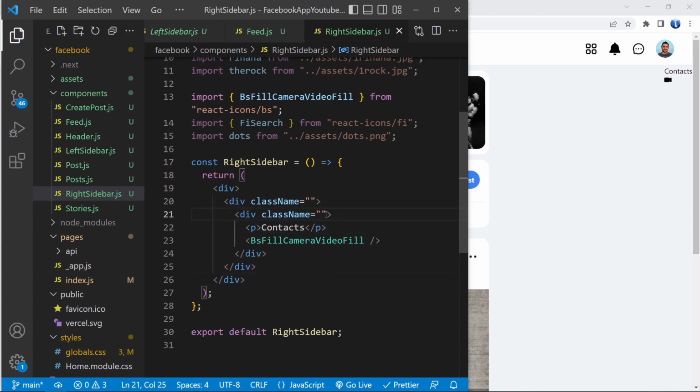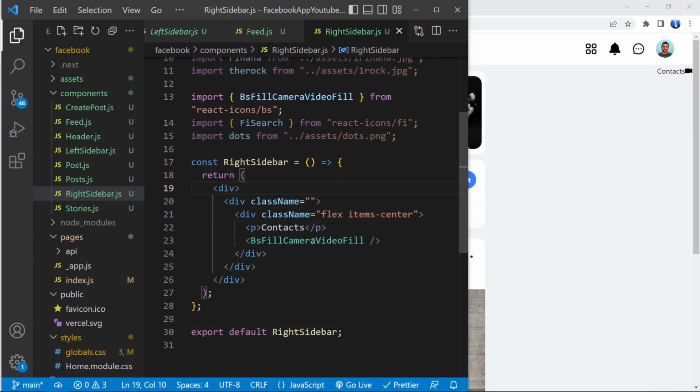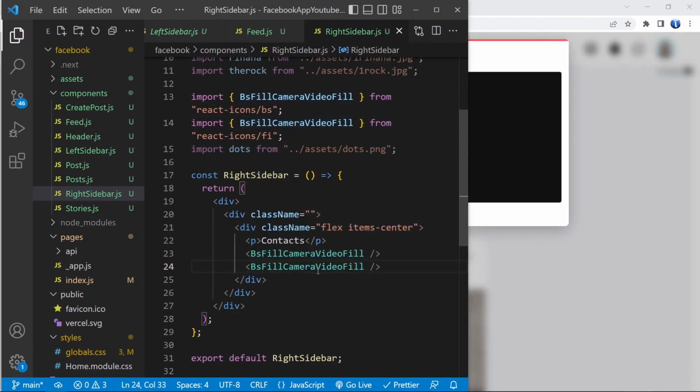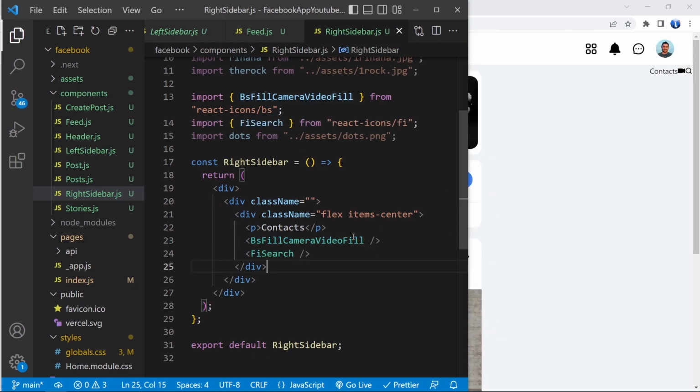I'm gonna say flex, items center, and then after the camera we need a loop. So the search, camera, if we search and paste it here. Okay. Next thing is to add the dots.